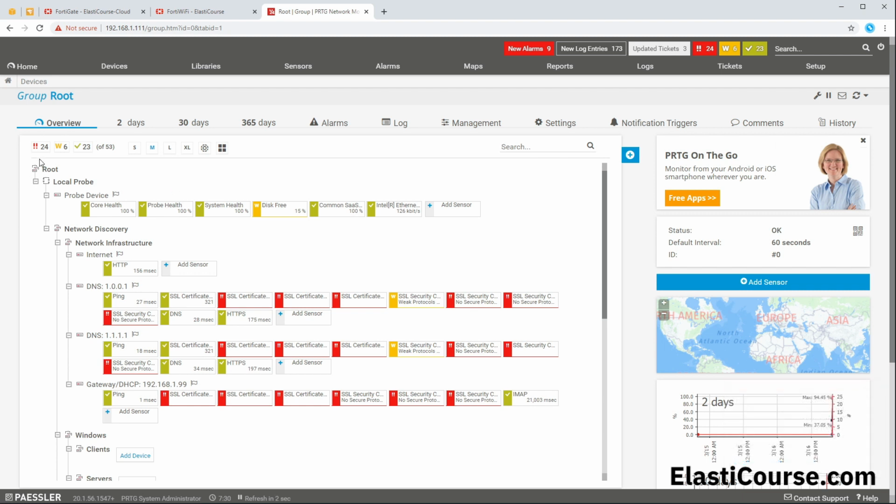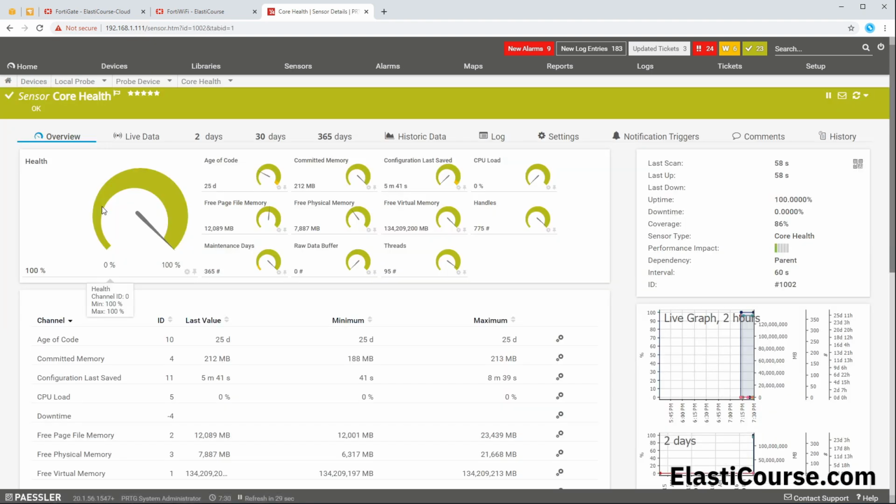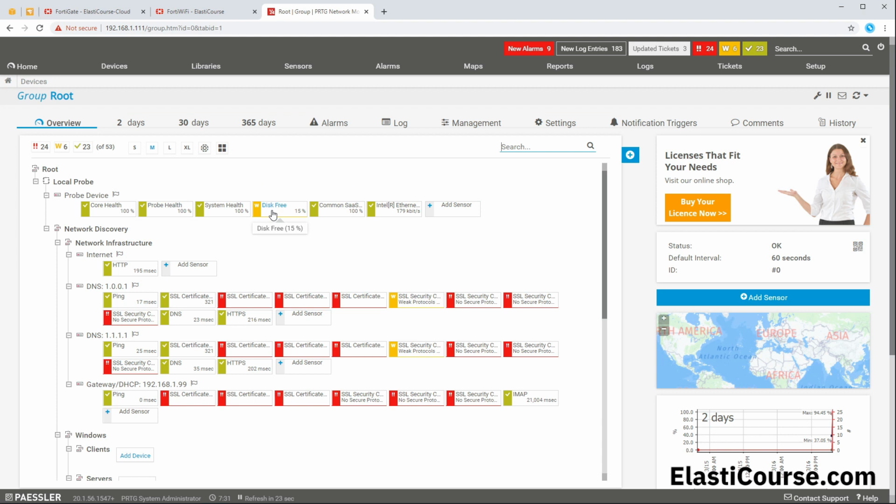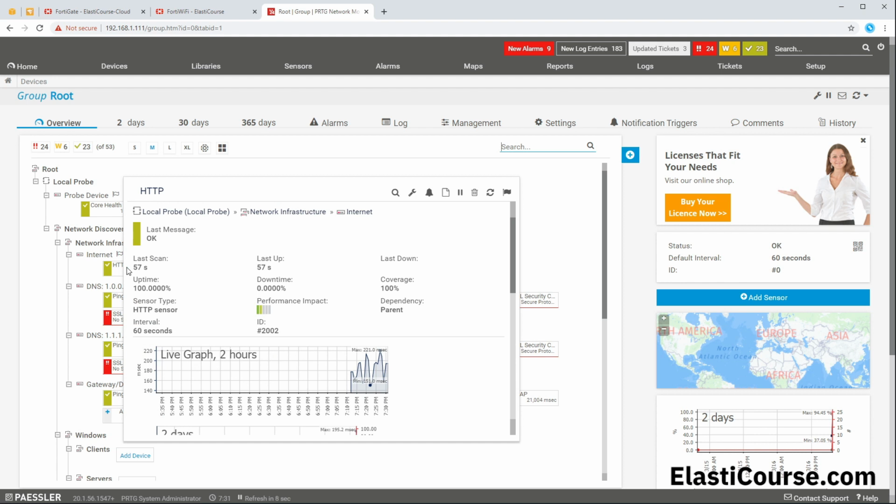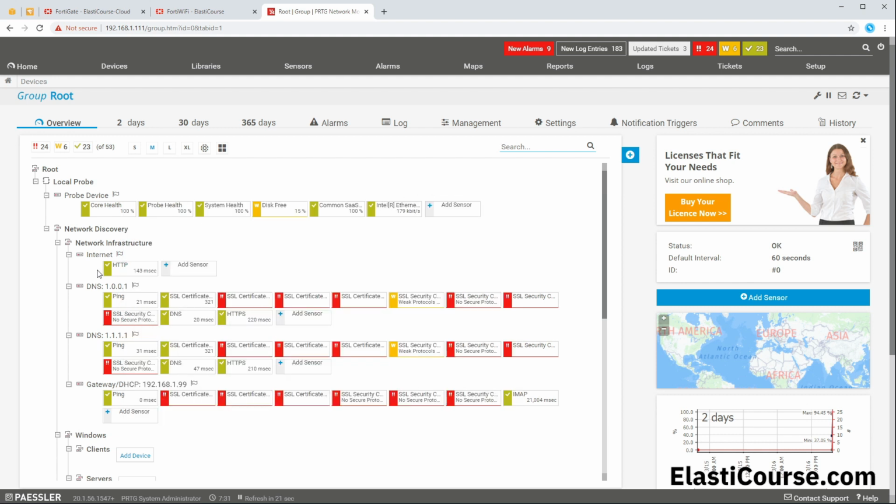If we take a quick look, our root device, which is the server that contains this installation, is 192.168.1.111, and we can see already that there are specific sensors or checks that have been configured automatically, like the core health of the device, the disk space alarms, and the network monitoring. We also have an internet HTTP sensor, which automatically tries to communicate with the internet to make sure there is internet connectivity. Once we hover over any of our sensors, we can see an over-time graph of our uptime and downtime performance for this specific sensor.